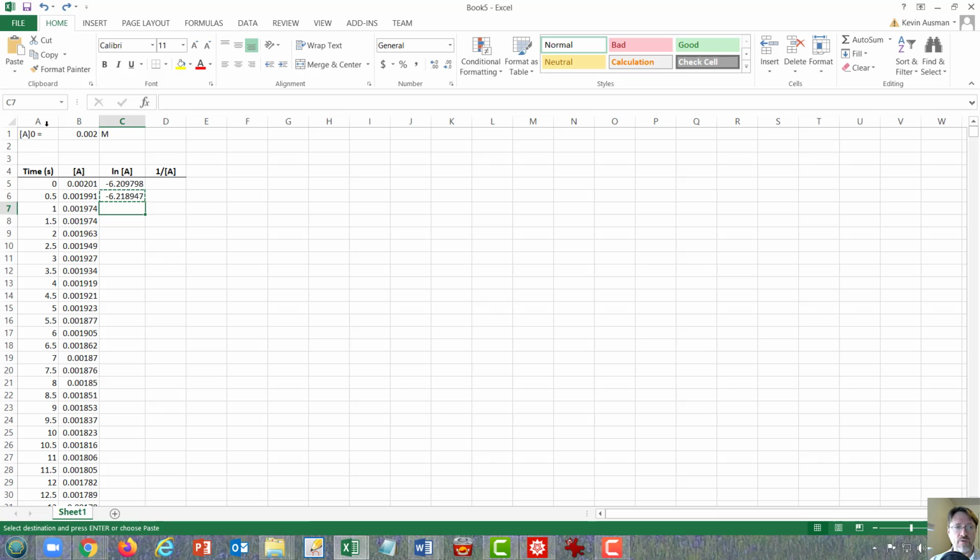Let's now look at our 1 over A column. You should be able to tell what to do here. So if you're following along in your own Excel spreadsheet, you might want to pause the video and try it yourself. And here we go, equals 1 over cell B5. Hit enter, and we have our answer. And just like before, let's copy it down 1. Now, we would like to copy this down for the entire data set, and let's do both formulas at once.